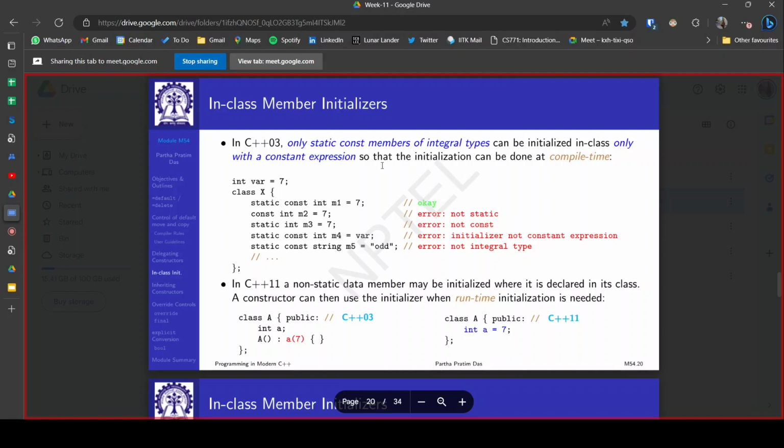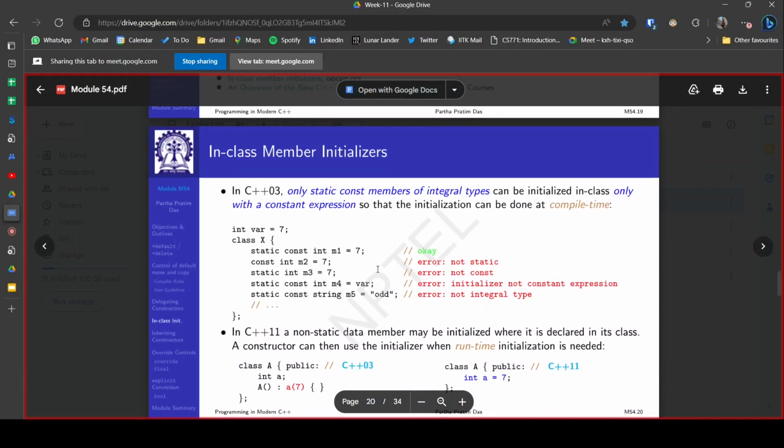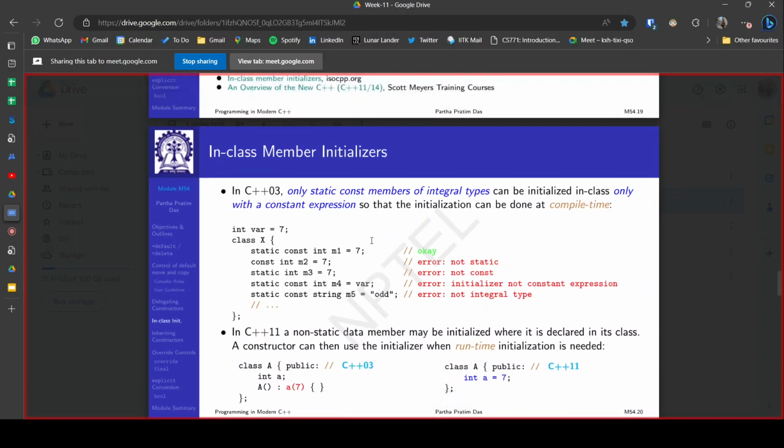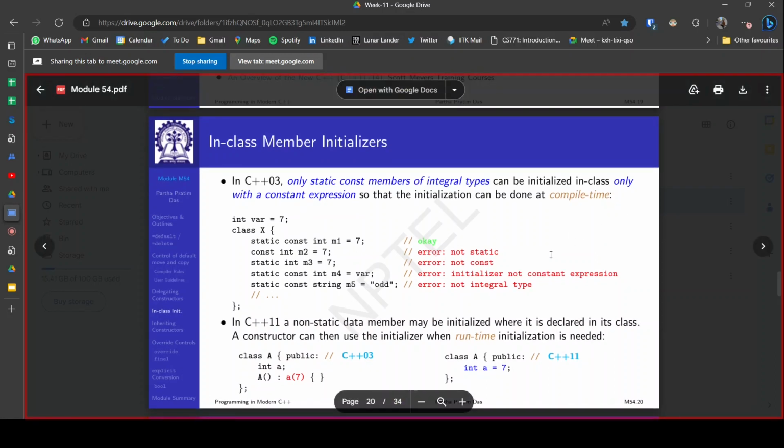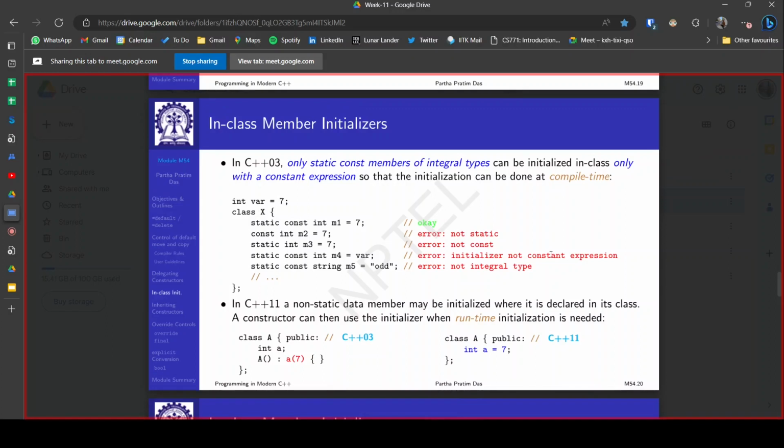So then next we have in-class member initializer. So this is also simple. In C++03, when we are writing the class, only static const integer members can be initialized. Okay, so the initialization can be done at compile time. But in C++11, non-static data members may also be initialized.